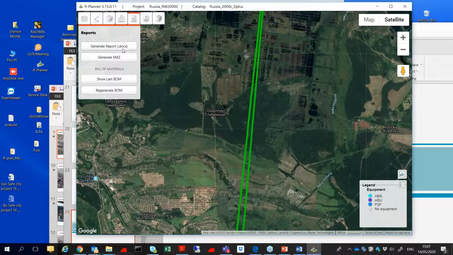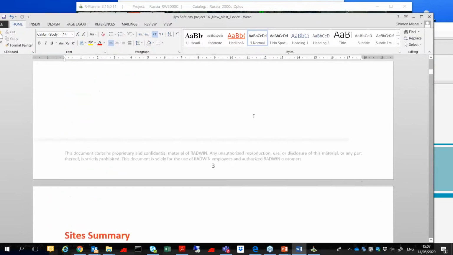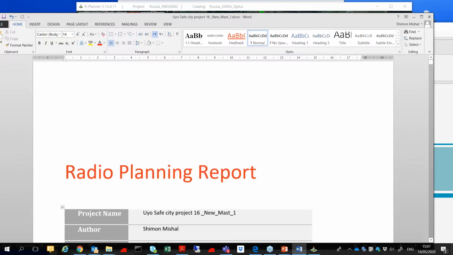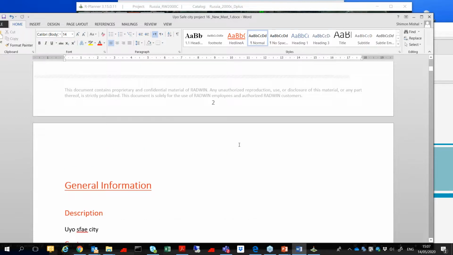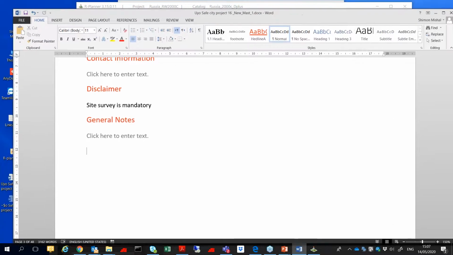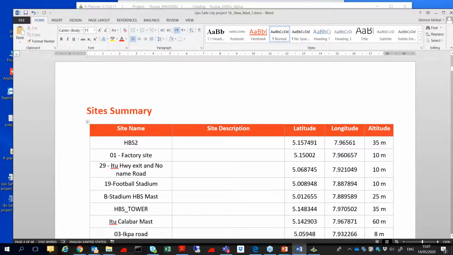The last and the most important is to generate the report. If I open the report and I did the generation, I go over it. This is a safe city planning, and I always add a disclaimer saying that site survey is mandatory. Remember, the planner is not a survey, it's a planning.